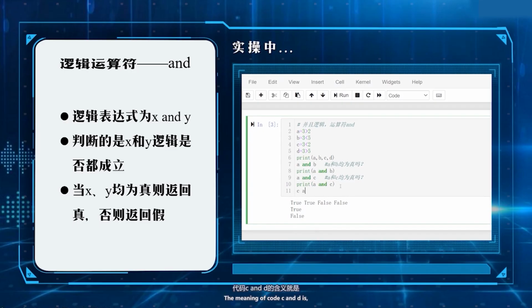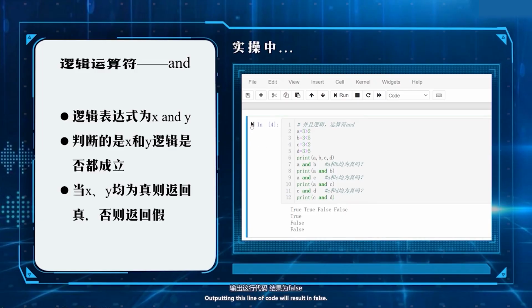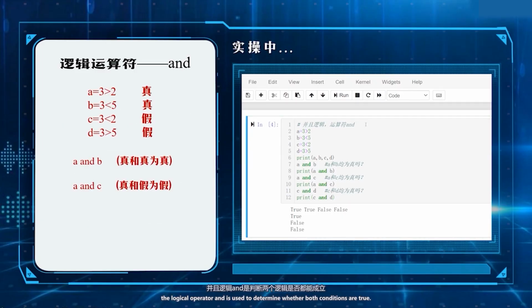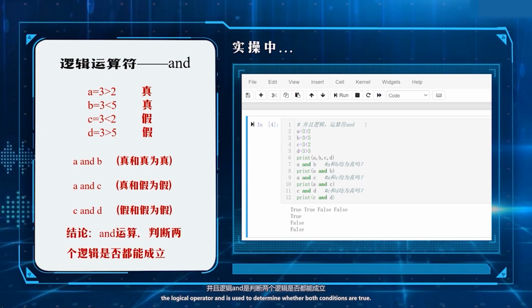The meaning of code c and d is, are both c and d true? The result of false and false should be false. Outputting this line of code will result in false. To summarize, the logical operator and is used to determine whether both conditions are true.